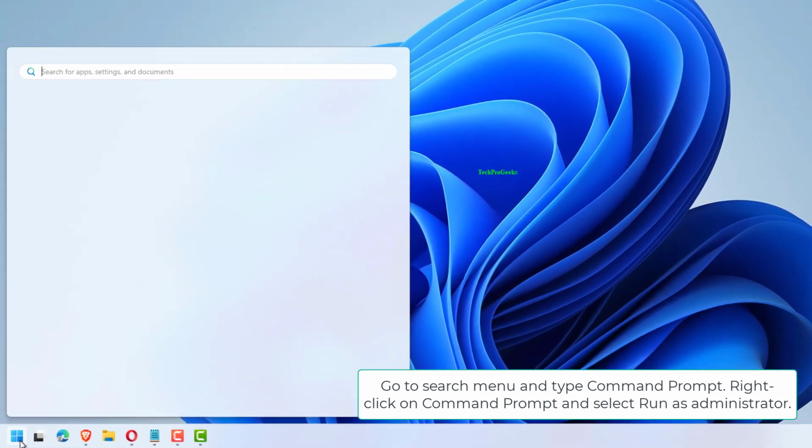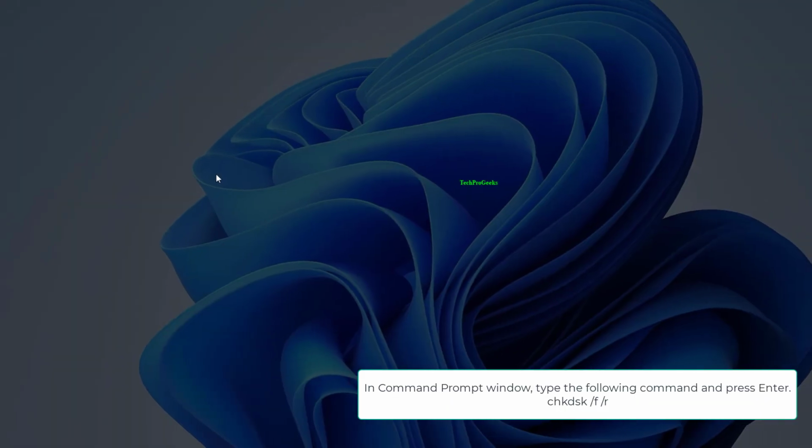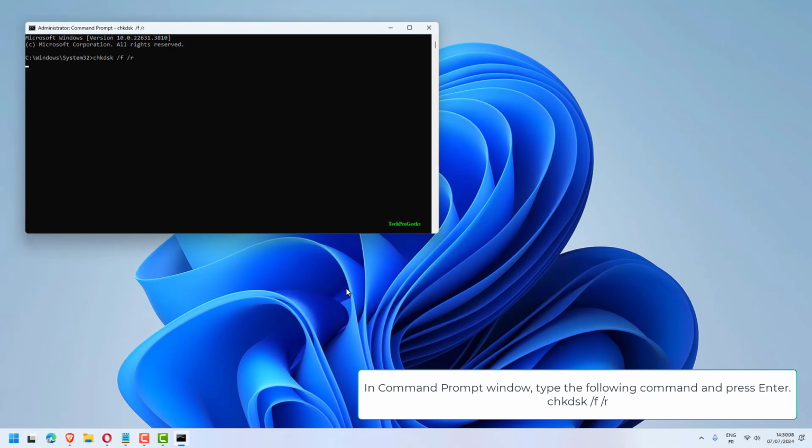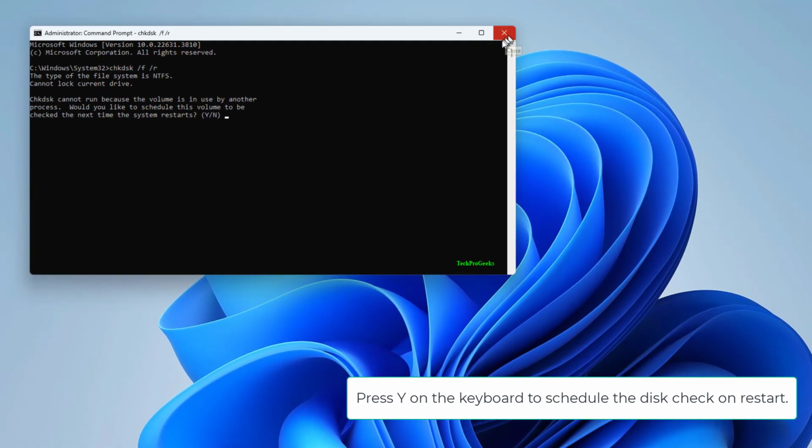Right-click on Command Prompt and select Run as Administrator. In Command Prompt window, type the following command and press Enter. chkdsk /f /r. Press Y on the keyboard to schedule the disk check on restart.